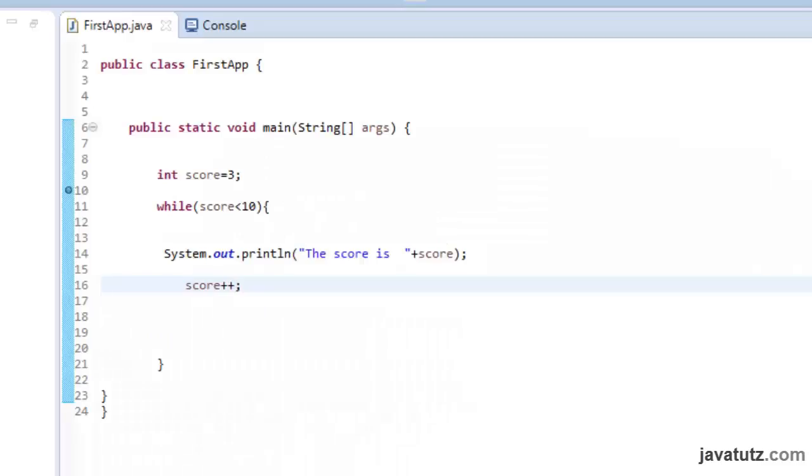One issue that comes with a while loop is that there is a possibility the code in the loop block will not execute even one time. How can that happen? Think about this code.